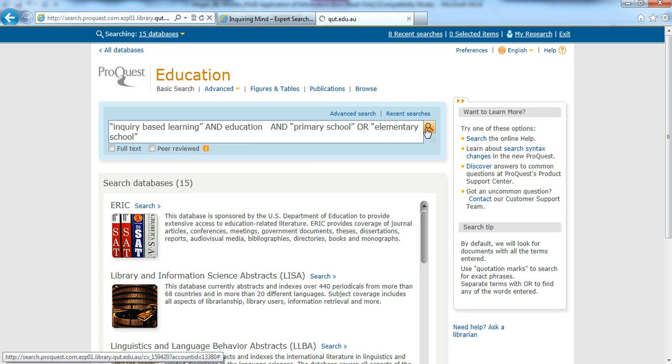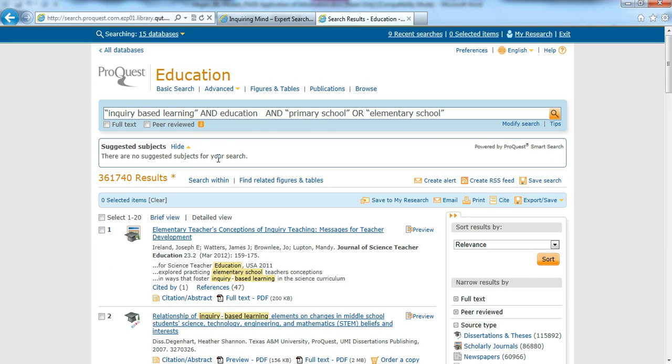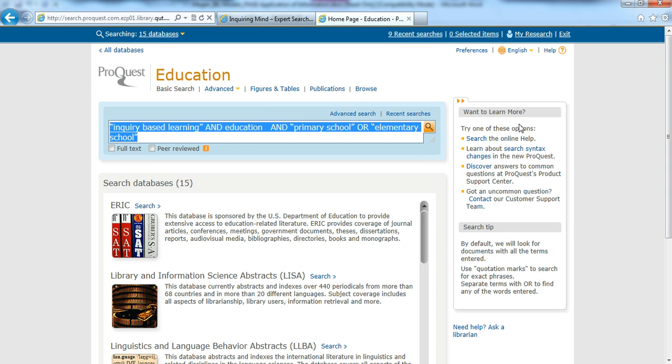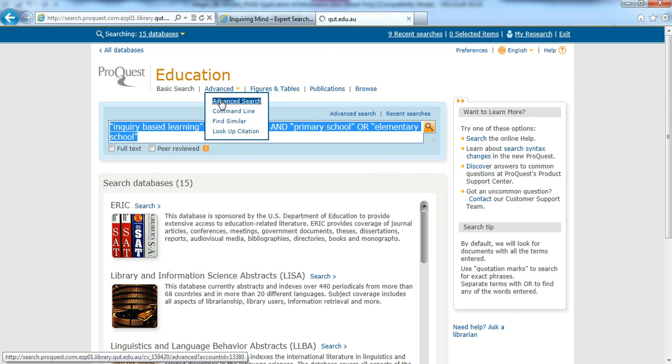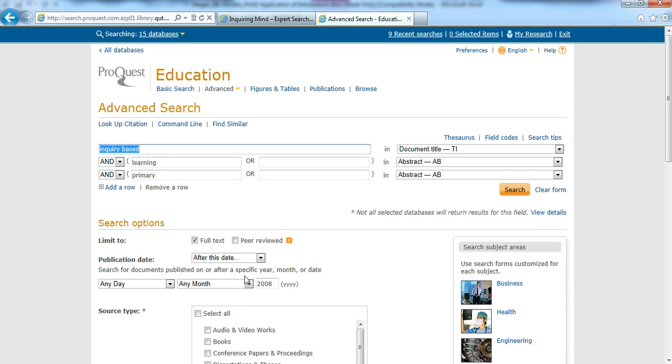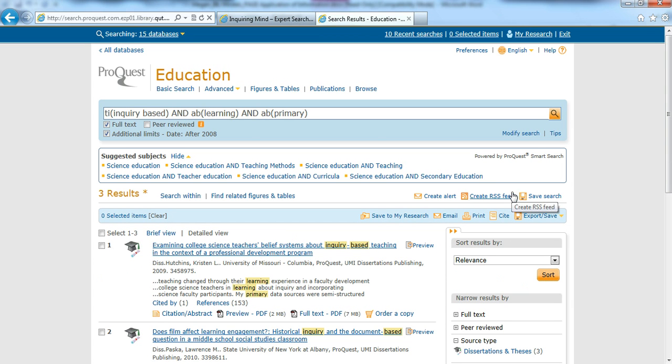If I hit search here, I came up with a ridiculous amount of results. So clearly my search on inquiry-based learning and education and primary school or elementary school was a little bit broad. So what I then did was I modified the search just over here, and it was really easy to modify the search. I went full text and 2008. These are in here from last time, but that wasn't included in that search. So I've gone articles in the last 5 years, and I've gone full text. And if I hit search again, I come up with only 3 results.